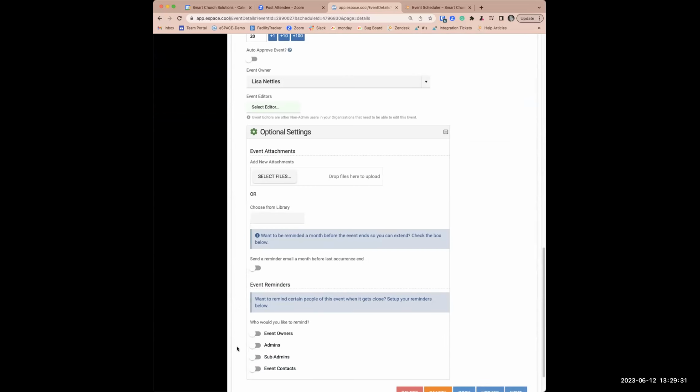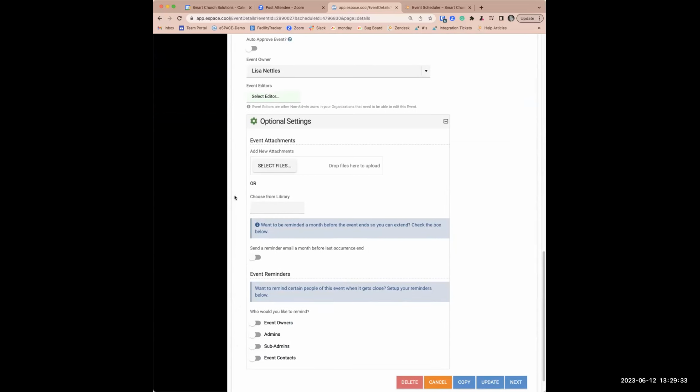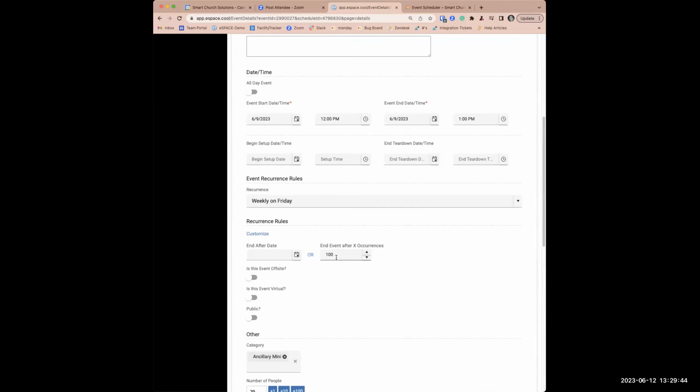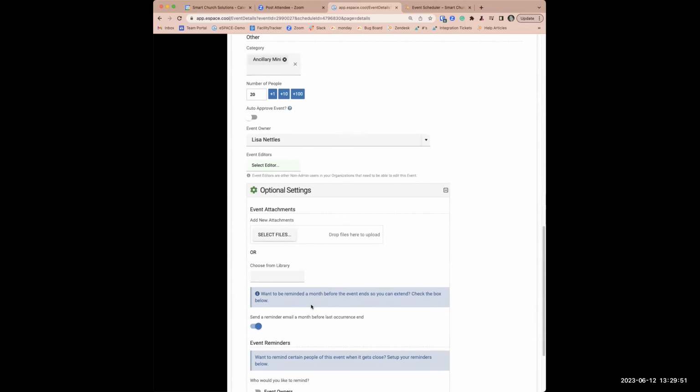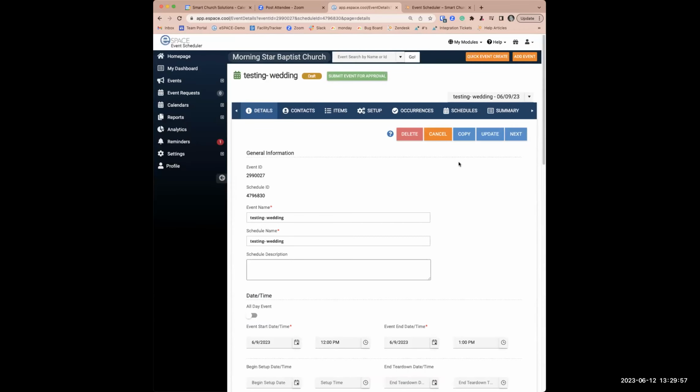And last but not least, under optional settings, if you want to add any type of file to the event in general, you can. If you want to get a reminder to extend your event, right? Because you can put it in for the max amount of occurrences, which is 100, but sometimes it needs to go more than 100 occurrences. So what most people will do is they set up a reminder. When that email comes into them, they typically will come to this page, and that's another reason why they would copy. Because like I said, it's going to copy setup details, forms, resources, spaces, all of that stuff. You don't have to re-enter that.